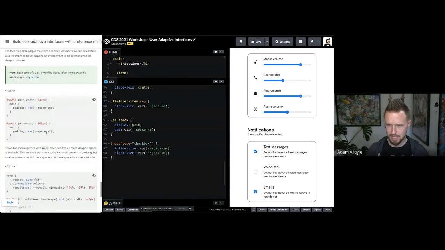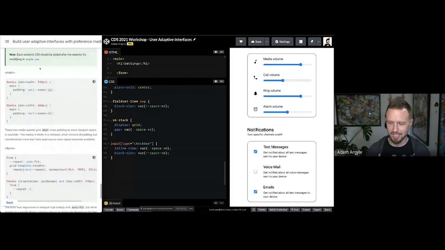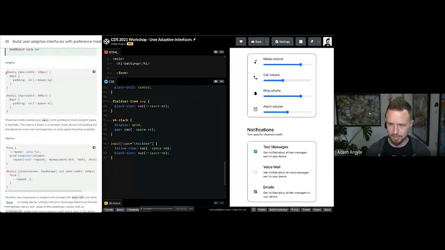Okay. Media queries, yeah, the following CSS adapts the styles based on viewport size, orientation, and with the intent to adjust spacing or arrangement to be optimal within a given viewport. Let's grab both of these. So these are essentially mobile first, and the reason that we can tell that they're mobile first is because they're using min width. If it's 540 and above, we're going to increase some spacing, and if it's even larger than 800, we're going to go even more.